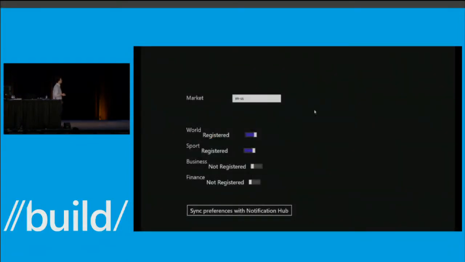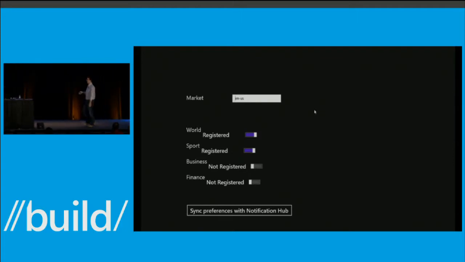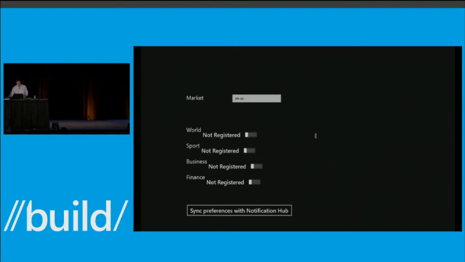This is an app that sends me notifications regarding news. So I assume to be in a certain market. So in the US, I can be in Europe, in Italy, France, Germany, and then I can subscribe to different categories of news. What this does underneath the covers, I just register for those tags. I register for the market as a tag, and then I can register for world news, for sport news, and these sorts of things. So what happens here is that, let me remove all the registrations.